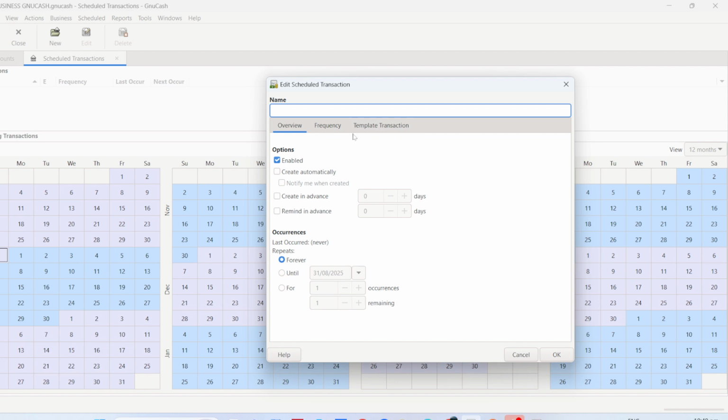Start with a clear description that reflects the purpose of the transaction. Something like monthly rent could work if that's what you're setting up. This makes it easy to recognize later on. Then specify your transfer accounts. For example, if you're moving money from a checking account to cover rental expenses, you might enter something like checking to expenses. Rent. This tells the system where the money is coming from and where it's going.